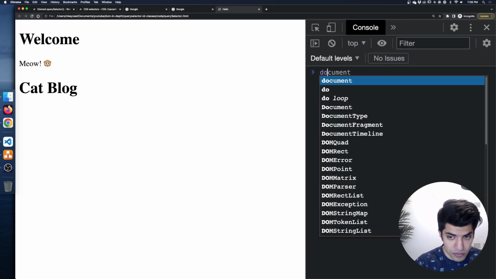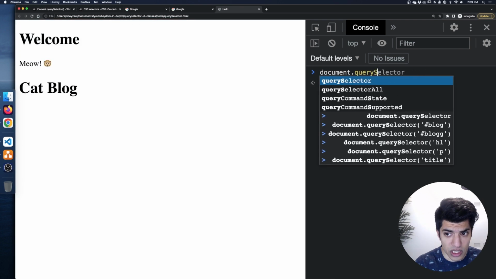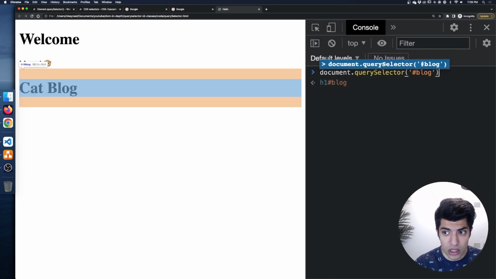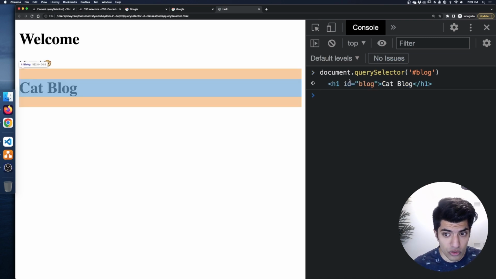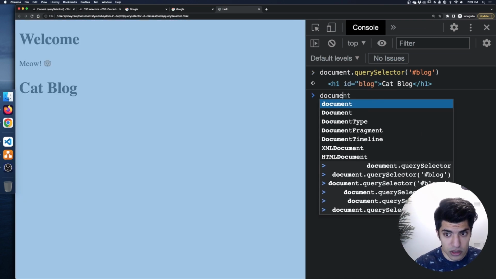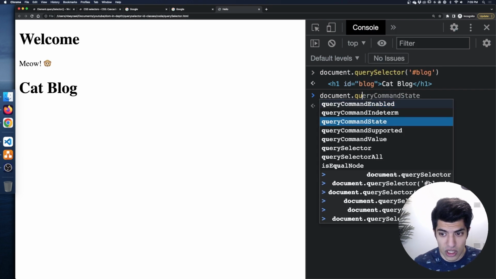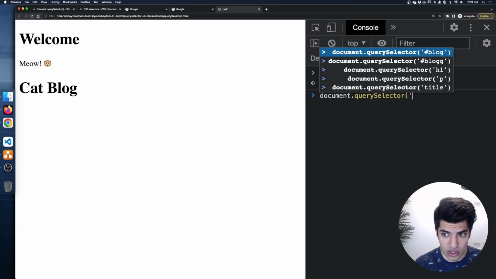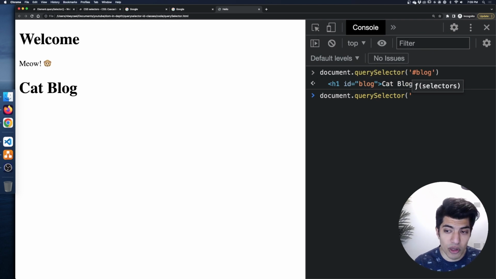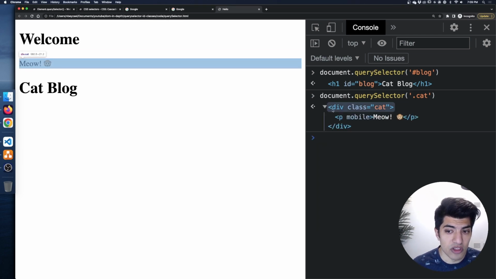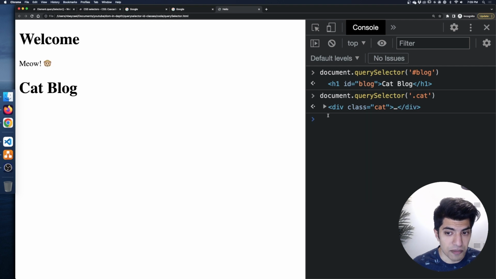So we can do document.querySelector of hashtag blog to get our H1 blog, which is great. Then we can do document.querySelector. I always misspell this for some reason, not really sure why. If we want to do classes, we can do .cat like that, and that's going to give us the first match for something that has a class of cat. And notice that when I open this, it does have the actual nested elements inside of it.